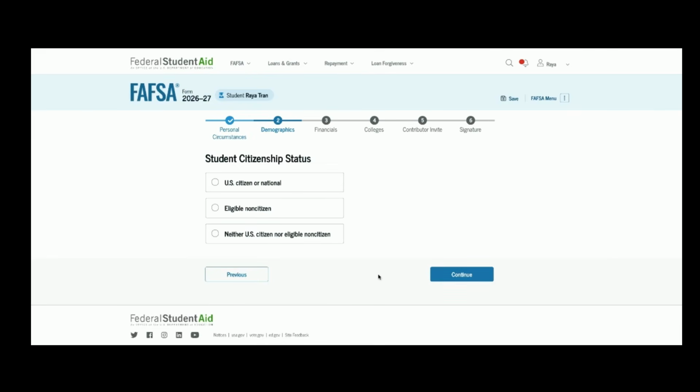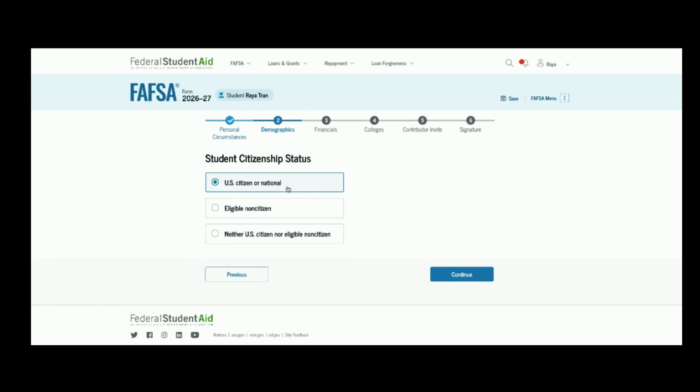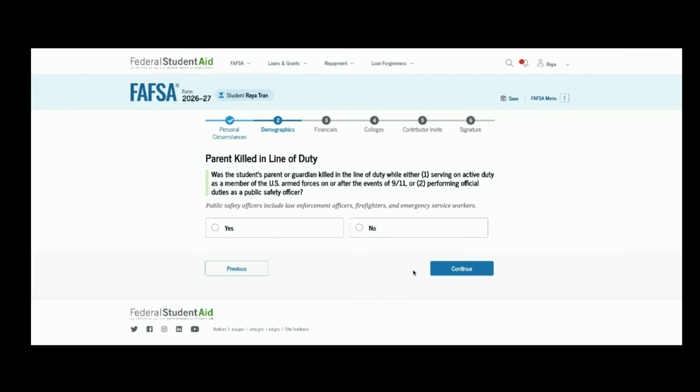And then there's a question about student citizenship status. Students can apply for federal aid if they're a U.S. citizen or national, or if they have certain eligible non-citizenship status. And you could see what those statuses are based on the current FAFSA requirements. I'm going to choose that Raya is a U.S. citizen, and then it asks about parent educational status. So what's the highest level of attainment in college for Raya's parents? There's a question about whether a parent was killed in the line of duty, because if a student does have a parent that was unfortunately lost in the line of duty, the student would be eligible for the Pell Grant.